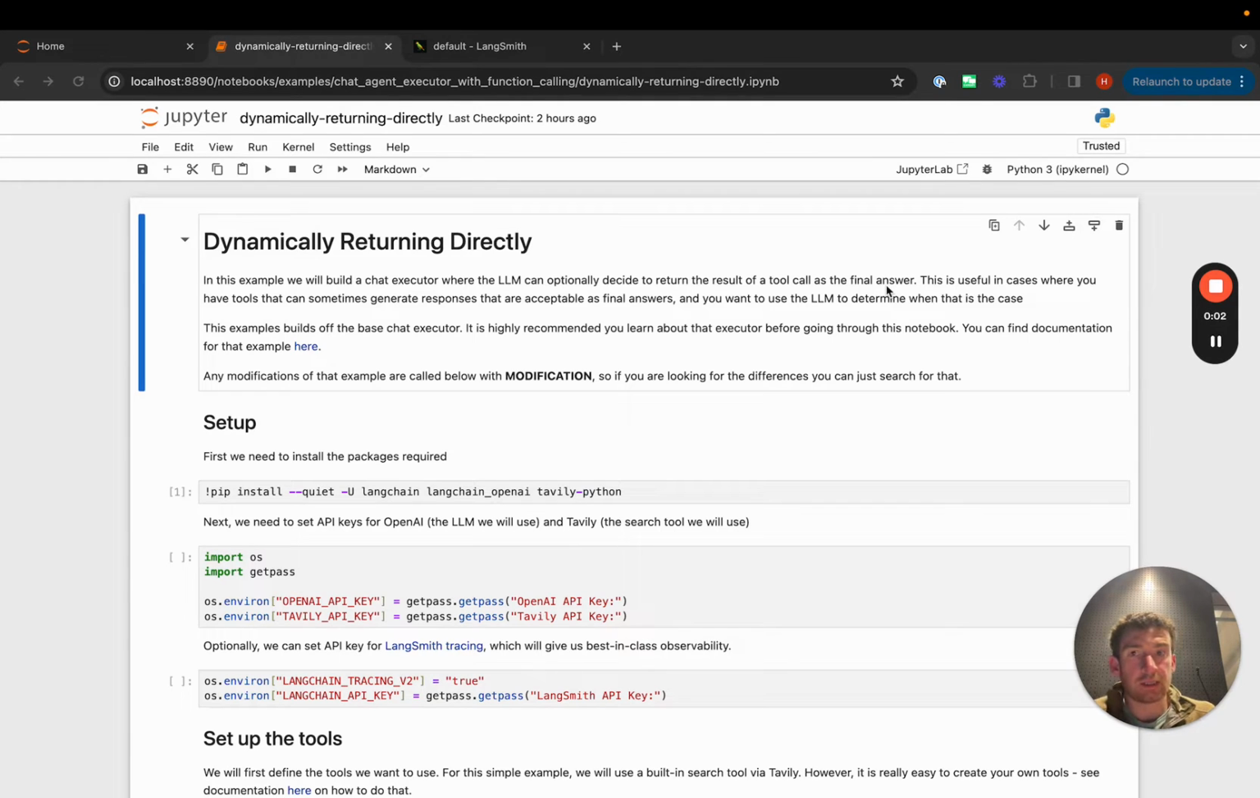The base chat agent executor that we created goes through this loop of calling a language model to determine either to exit or to call a tool. If it determines to call a tool, then it calls that tool, it gets back the response, and then it goes back to the language model. Here we're going to do a slight modification where we give the agent the ability to basically say, go call that tool, and then pass that tool response as the final thing to the user.